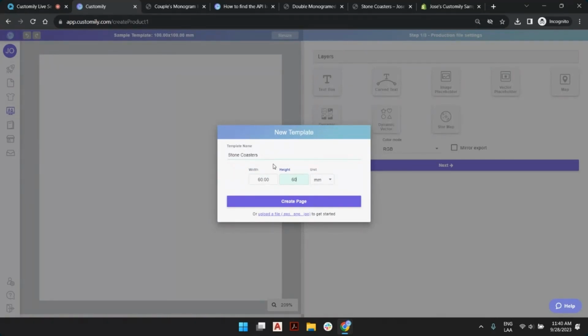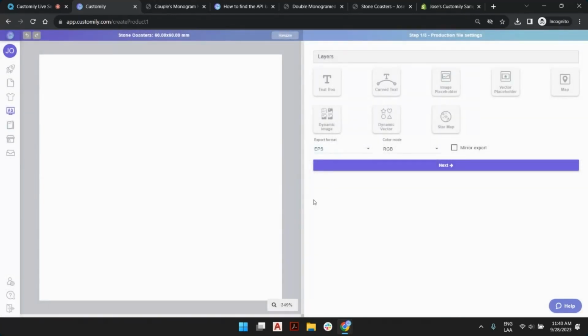I always start with the print area because I need to put together my printable design first, and then I'm going to create the page. We are right now in the first step, the production file settings. Here I will create the customizable design that I want to print. So what I want to print, and I have a lot of tools here, it can be anything I can imagine. For example, I can create text boxes so customers can input their own text.